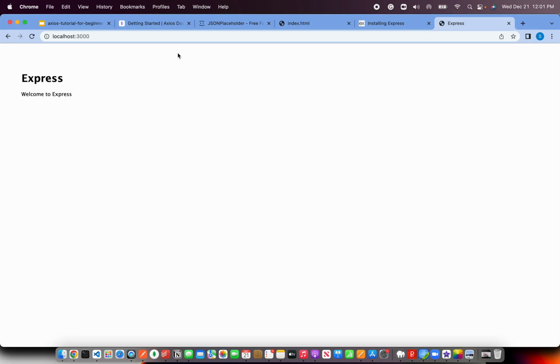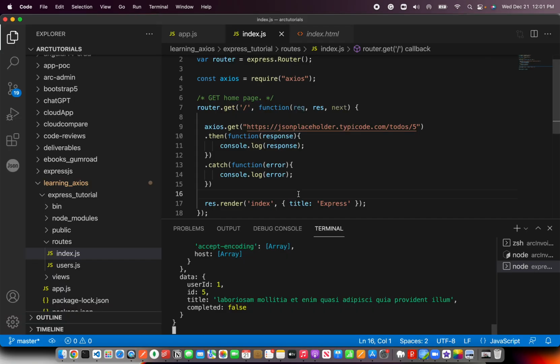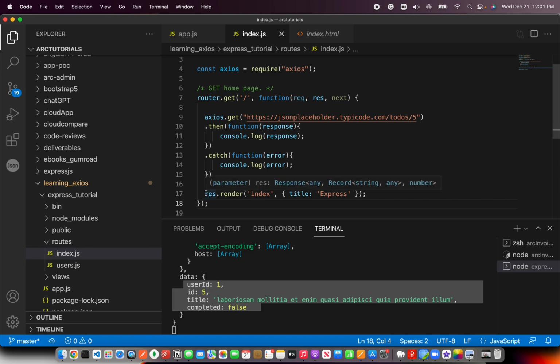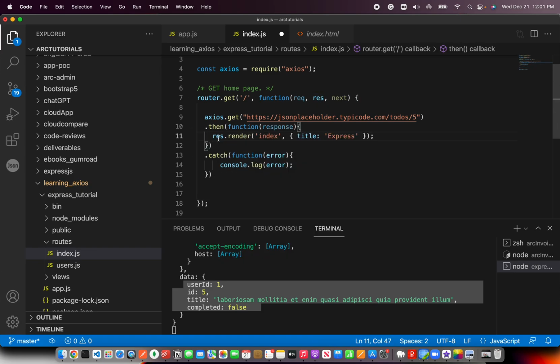right? Now let's go ahead and reload this. We should see it logged here. You see, it made a call to this API and it console logged the message. But let's say we want to send data, right? So you can do that as well.